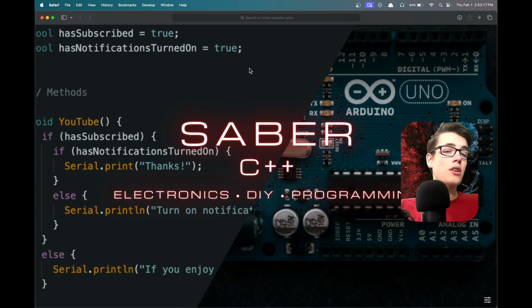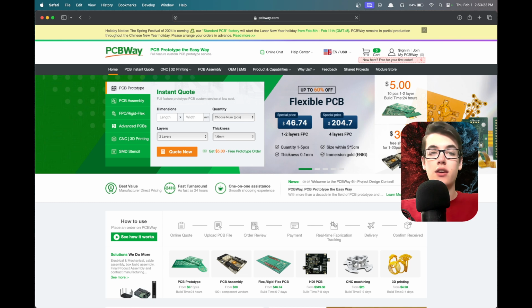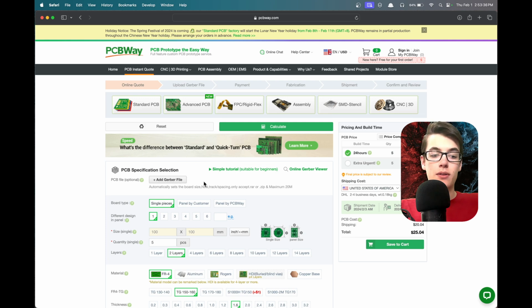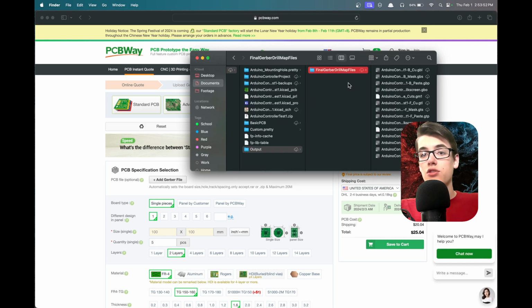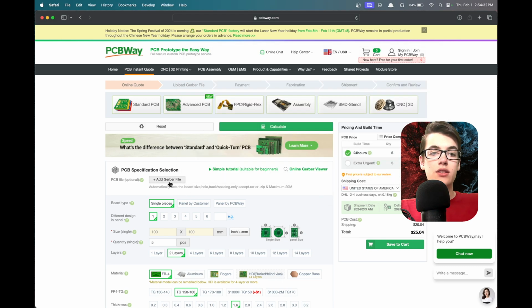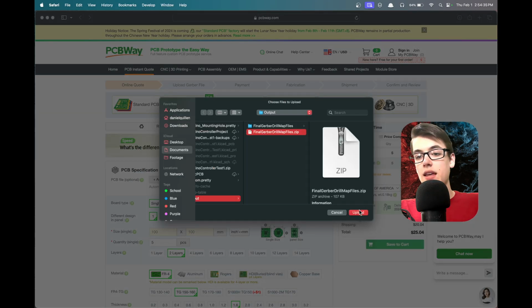Okay, so the first thing we're going to do is order the controller PCB from PCBWay.com. Then we can click the quote now button and quick order PCB. And then we can add a Gerber file. This is just all of the files that I showed you how to output in the last video, which I have right here, zipped up. Then we can just click plus add Gerber file, select that, and hit upload.